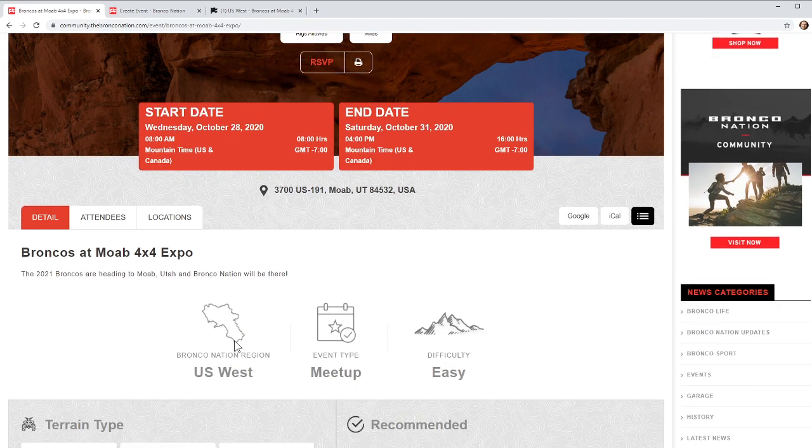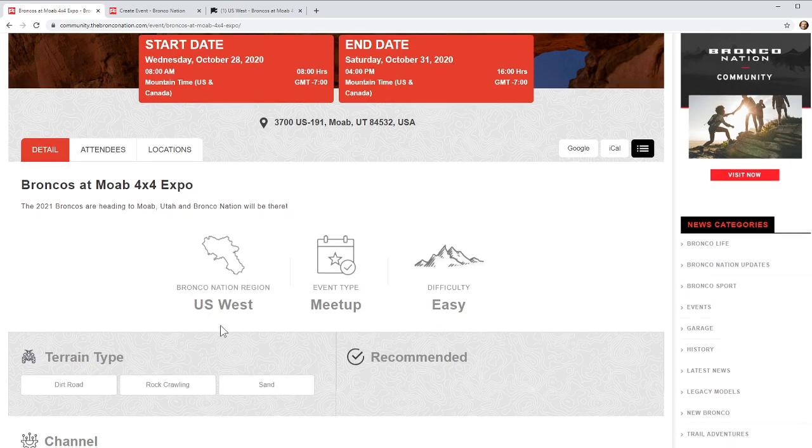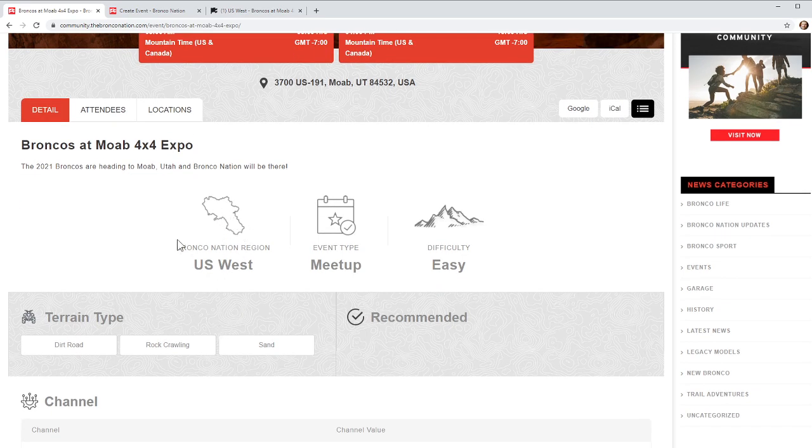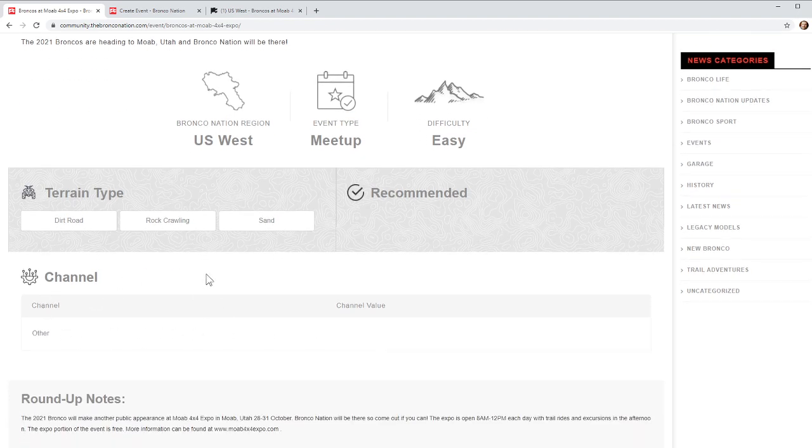Further down the page, I can see even more information. I can see the region that the event is in, the type of Roundup, and the difficulty level. Terrain type and recommended equipment is shown here. Since this is a meetup, recommended equipment is blank. If you're using radio comms, you can also include channels and frequencies when you create an event, and they would be shown in this box here.